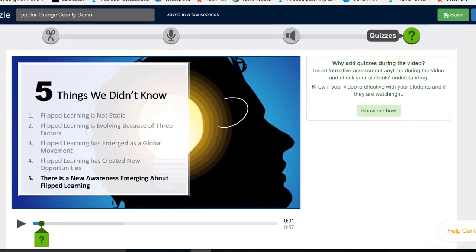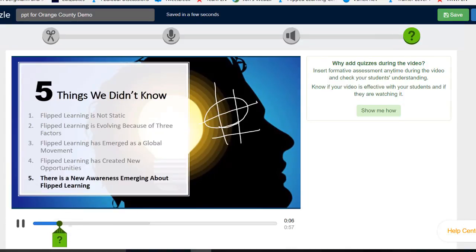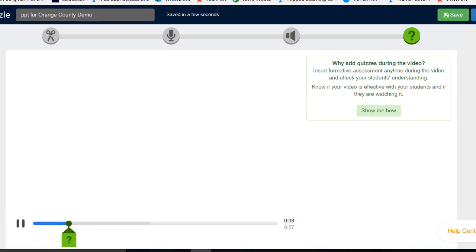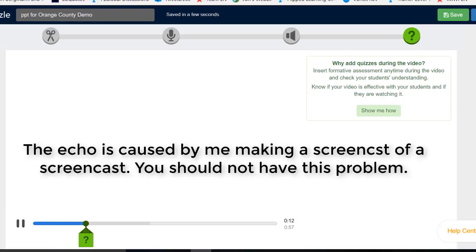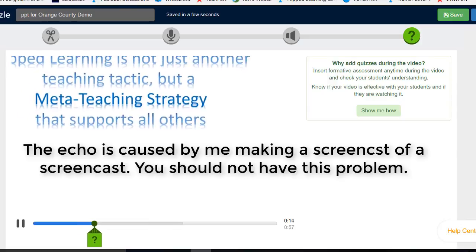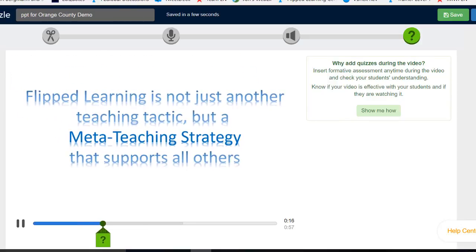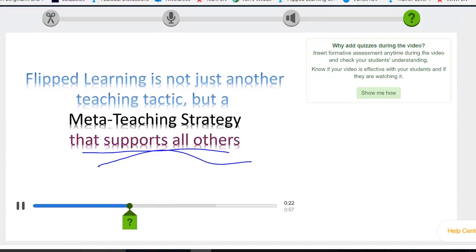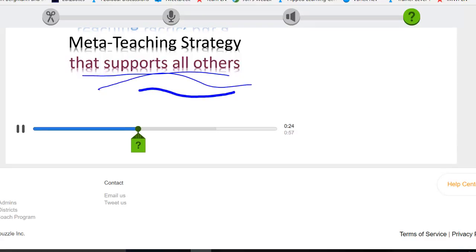Now I'm going to go to the question menu. I'm going to push play. The things we didn't know, I can draw on the screen. Again, the tablet thing that we talked about would be useful. I can then jump here. And this is actually an animated thing. Flipped learning is not just a teaching strategy, but rather it's a meta strategy that supports all others. I can highlight that. By the way, note here, I can also change the thickness of the pen. Okay, so there I am there.